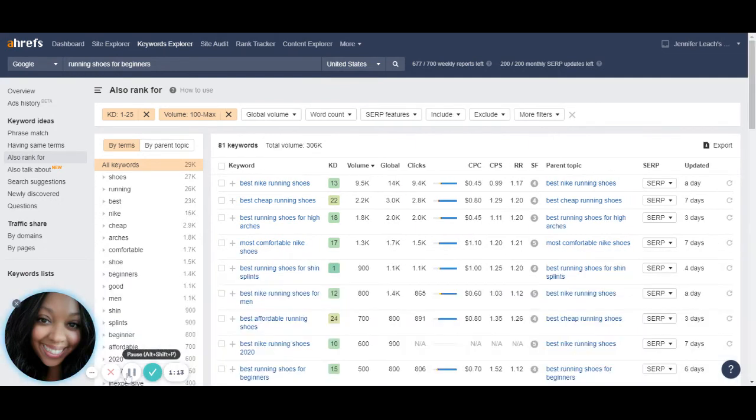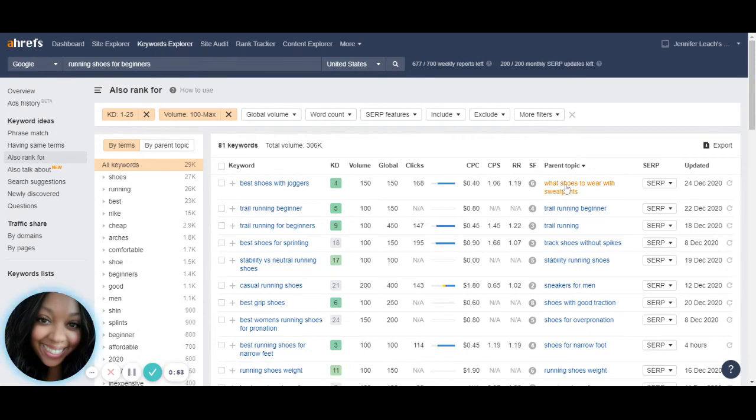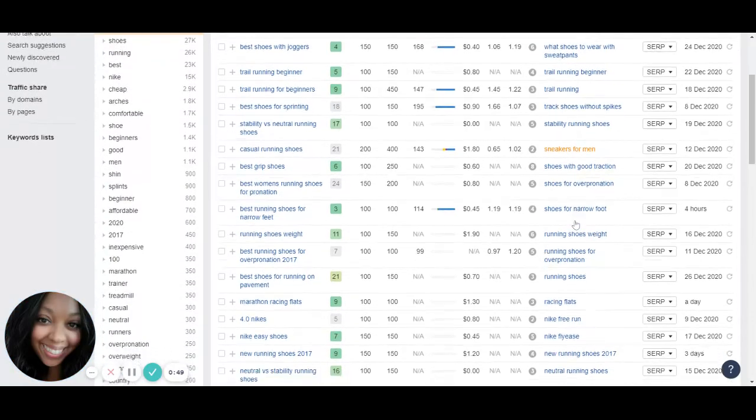All right, so I made another small change. I changed the volume to a minimum of 100 here to give us more keywords. And so once you do this and you get at least around 50 keywords, you're going to want to sort by parent topic. We'll let that work.